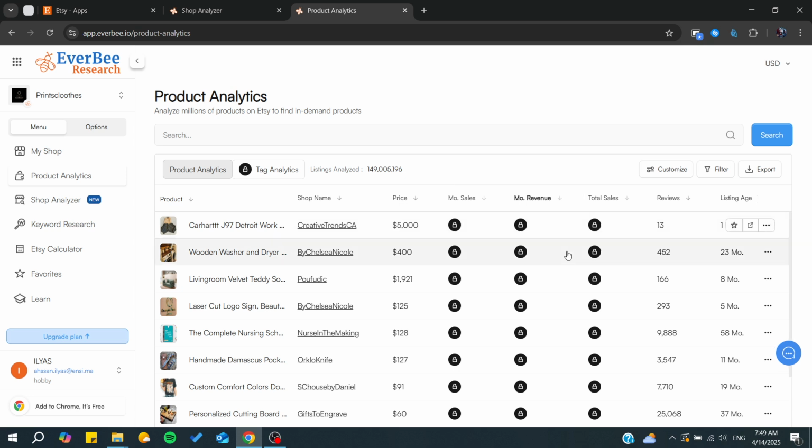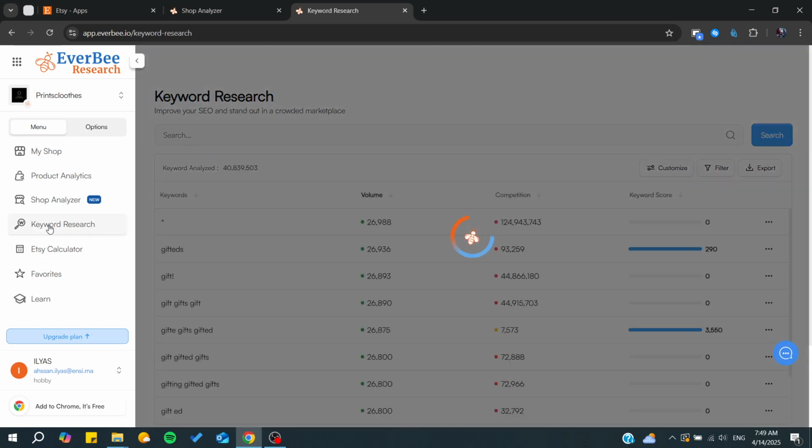example, the price of this one and the reviews, the listing age, and you can filter by the ones that have been the most sold, etc. And you can also do the keyword search, etc.